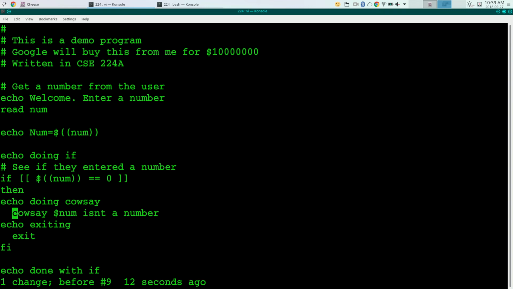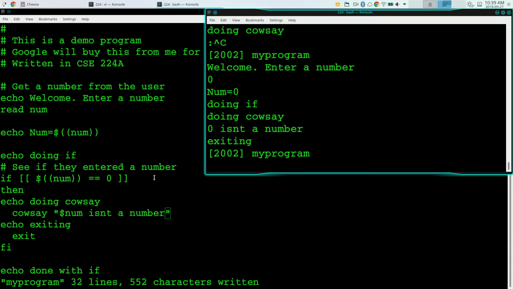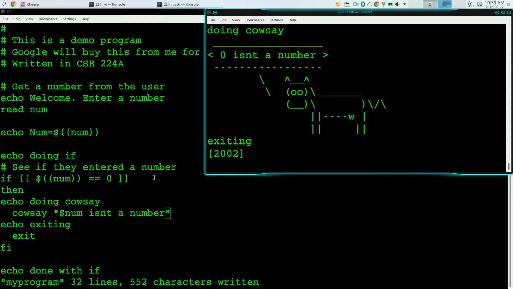CalSay is a command, right? Commands take switches. When you say ls, you can say ls -l, for example, to do a long listing and stuff. Since we really want CalSay to get an argument which says $num isn't a number, right? We can sort of force that all into being a literal by putting it inside double quotes. Okay. So if we do that, it's going to take this thing as one argument, and that's what it's going to try to say. And if we run that, we'll get our cow behaving the way we want.